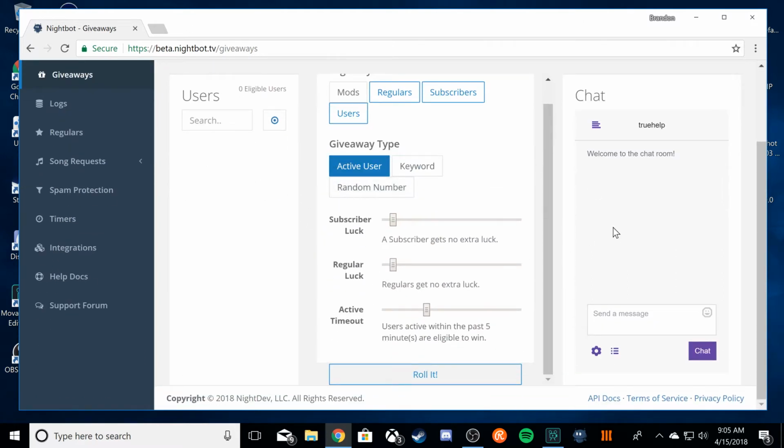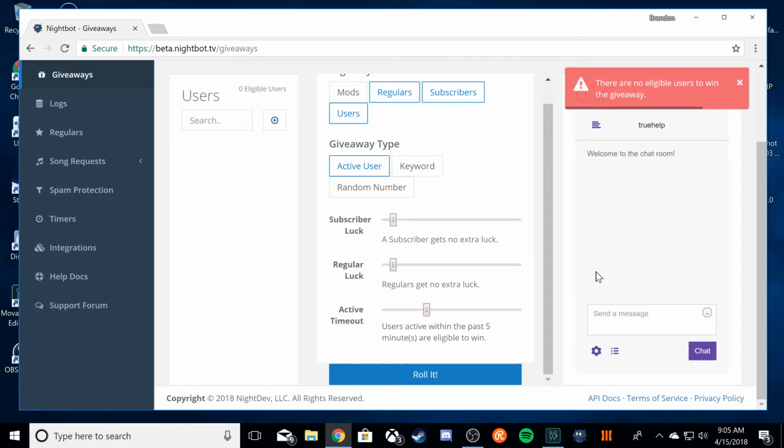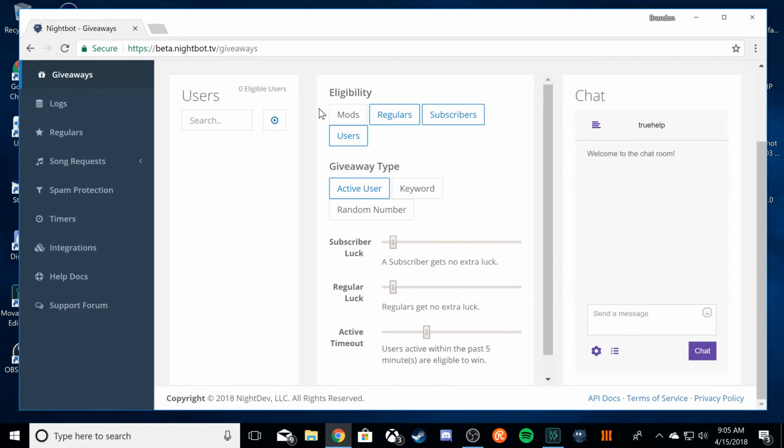Then you just tell people, you have to type in the chat, and once you're ready to start the giveaway, like if you have a countdown timer or something, you roll it, and it will pick the winner. The winner will pop up on screen, and Nightbot will show that so-and-so won. And you just message them.